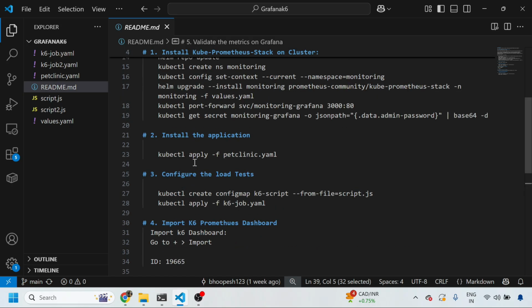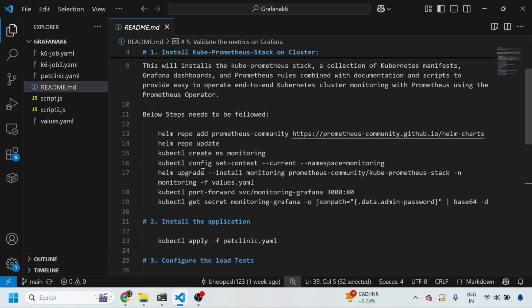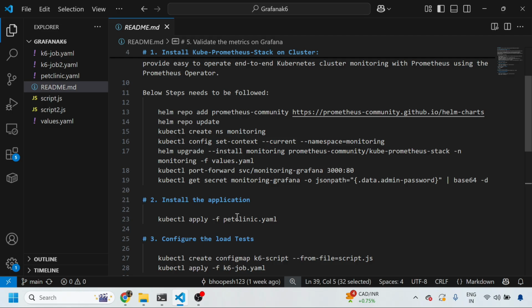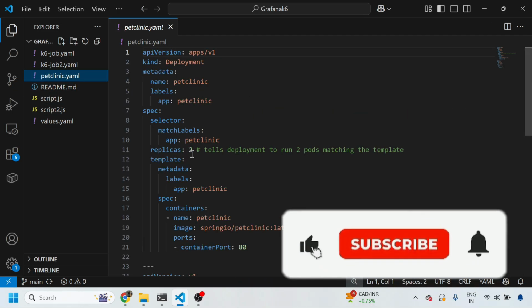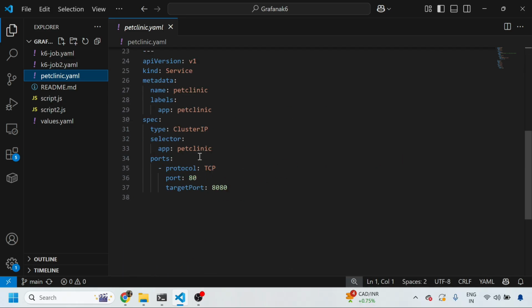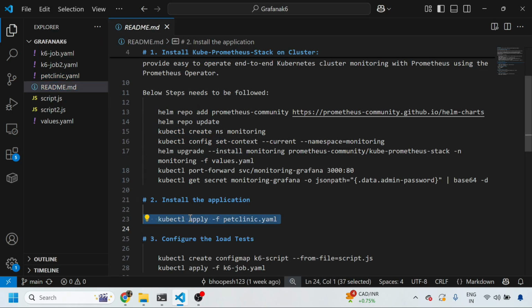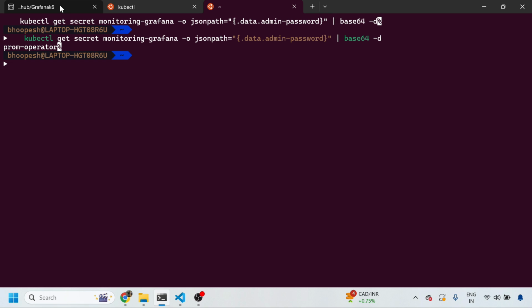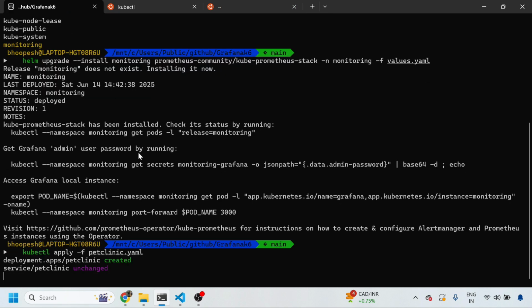So I have everything set up, running Prometheus and Grafana with remote write enabled. Now I'll go ahead and install this pet clinic application, with replicas 2. I'm making sure it's a web-based Java Spring Boot application, and then we'll do load testing on this application, right? So I'll simply go ahead and run this kubectl apply, right?